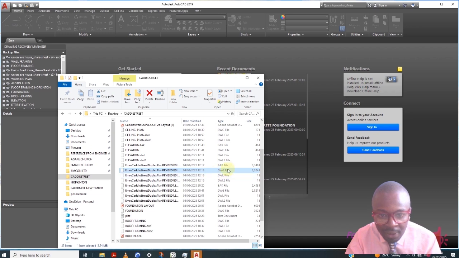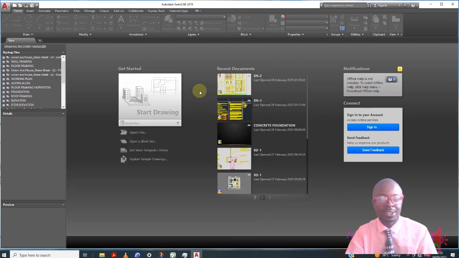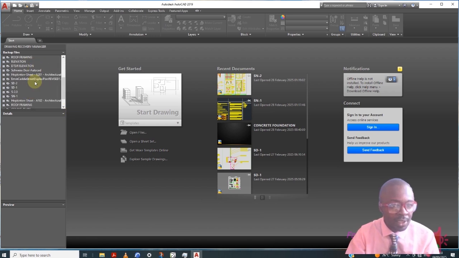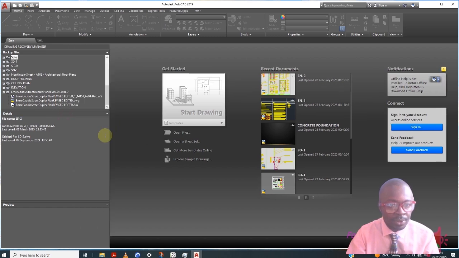So you can see right here on the top there is a backup file. But I will not open the backup file from there. I will just restart AutoCAD. As you can see, it is the Drawing Recovery manager. So I will expand here, then I can drag and enlarge this.